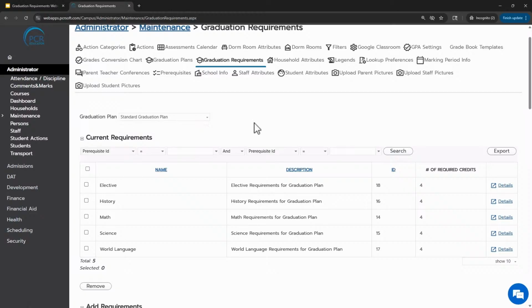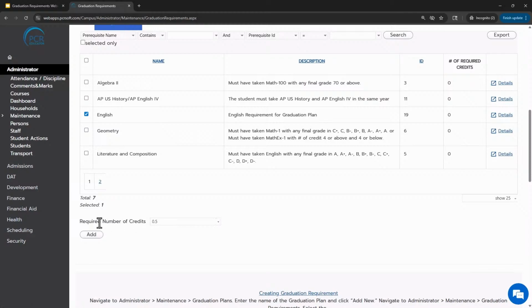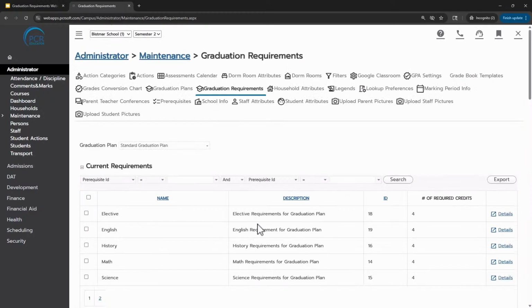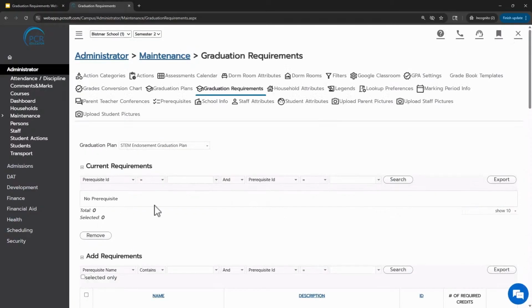So the number of required credits would be different for my STEM endorsement graduation plan as opposed to my standard graduation plan. So the standard one already has elective, history, math, science, and world language, and it has the number of credits specified. So if I want to add an English one, I can just come here to the bottom under add requirements. I can select the English one, and then where it says required number of credits, I can pick 4 and click add. So now English is also a requirement for this particular graduation plan.